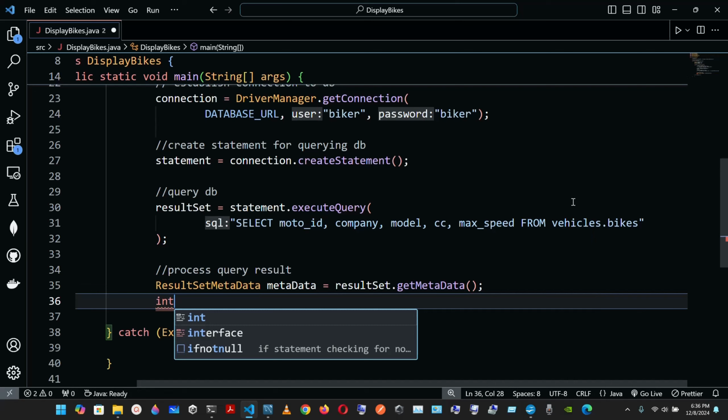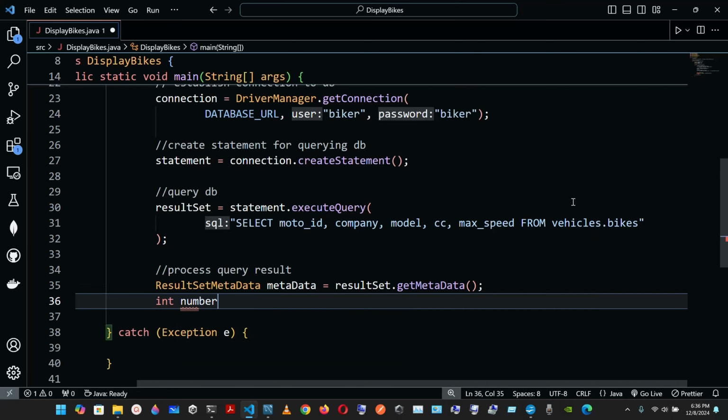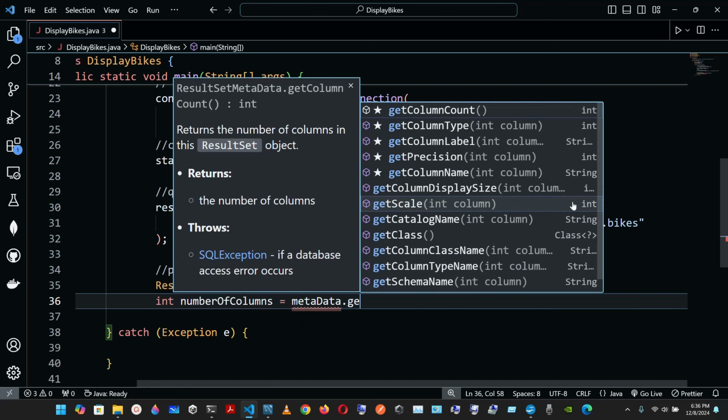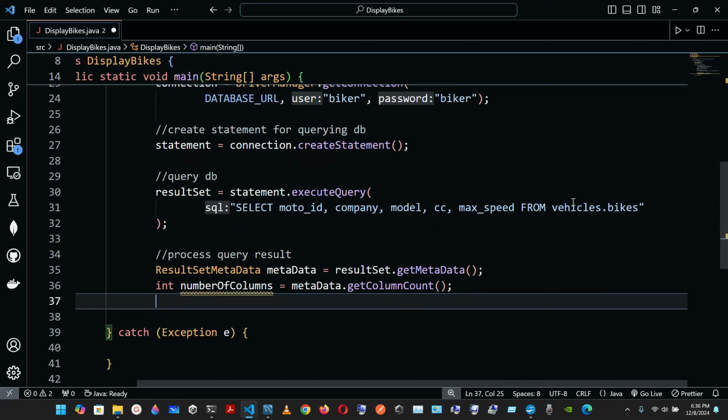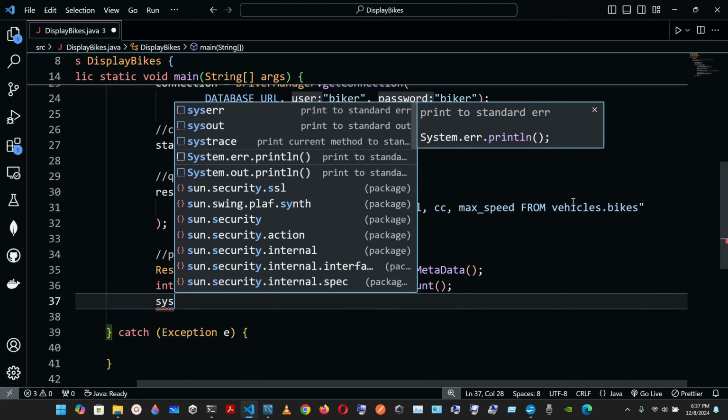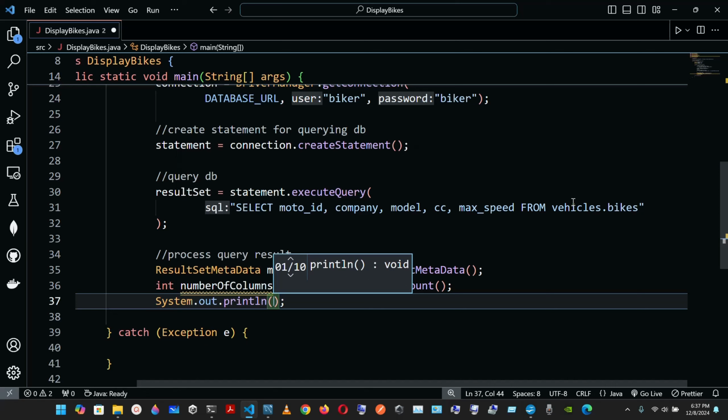Then we're going to have this integer, so it's going to be the number of columns. We're going to set it to metadata that gets column count, okay, semicolon at the end. Make sure you use that camel notation. So integer number of columns, that's fine. Meta that get column count. We're going to have the system.out.println, and we are going to have bikes.